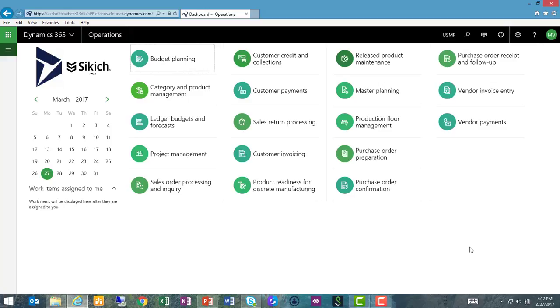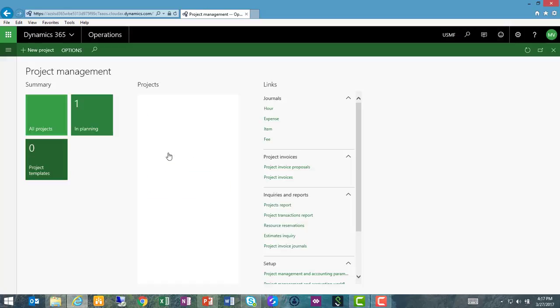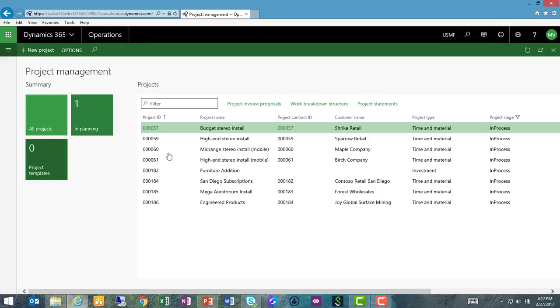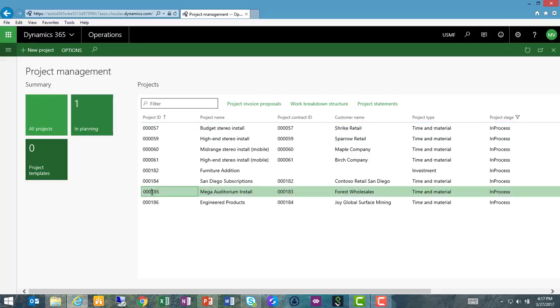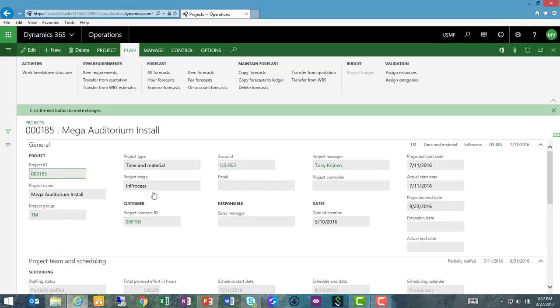From my home page, I'm going to click on the Project Management Workspace to view the available projects in my system and their current status. I'm going to drill into a specific project called the Mega Auditorium Install. Here I'm looking at the header for my project, which includes information about the project type, time and material, the contract I have with the customer and the customer account that this project is being performed for, my project manager, and some estimated start and completion dates at the high level of the project.